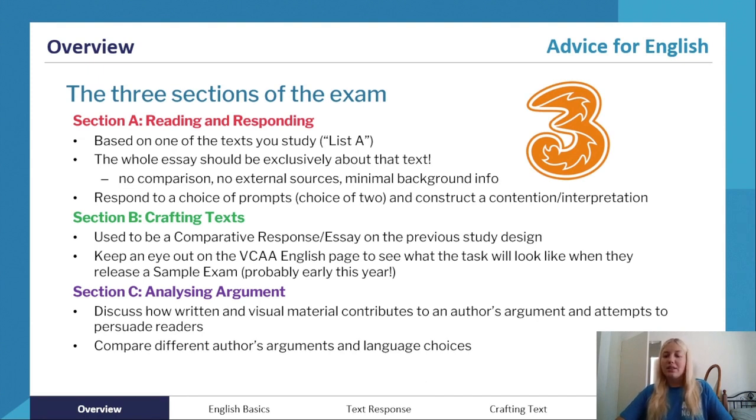The only new study design change here is that you will be also analyzing audio material, such as podcasts and things like that, and videos. But everything remains the same. You're writing about how an author has constructed their argument for various persuasive language techniques and how that aims to influence their audience.